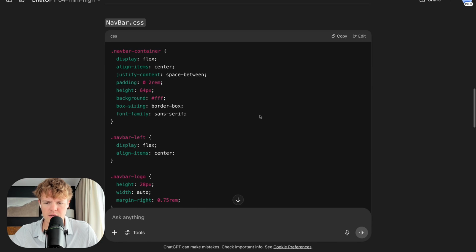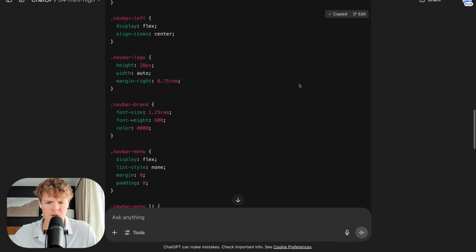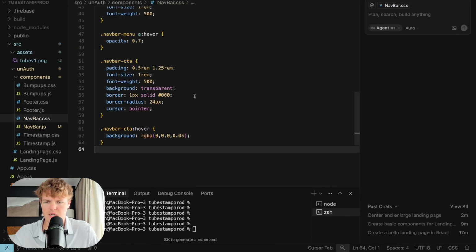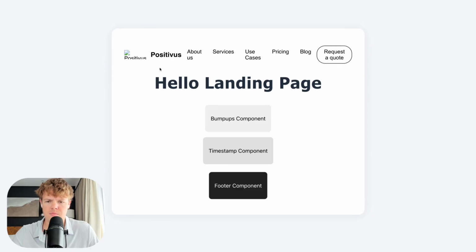And cool, it actually gave us a CSS as well. So I'm going to go ahead and copy that. And then here, paste it over and save. Not bad. So obviously it messed up with the image. So let's go ahead and make sure it's on the correct path. But so far, so good.